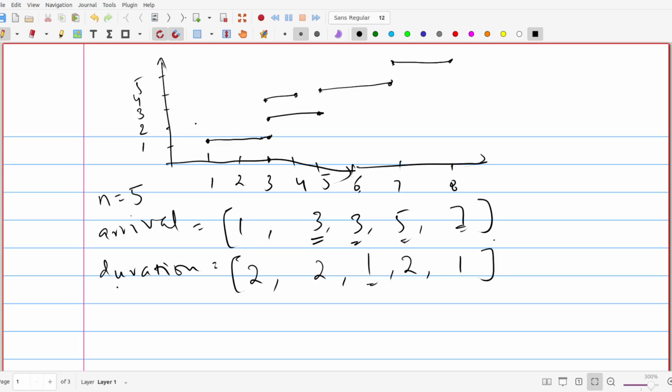So there is a twist in the question. They have given you the arrival times and the durations. Instead of making it hard, they could have just told us the ending time. They didn't do that. So one thing we need to do is create an ending time too. 1 plus 2 is 3. 3 plus 2 is 5. 3 plus 1 is 4. 5 plus 2 is 7. 7 plus 1 is 8.